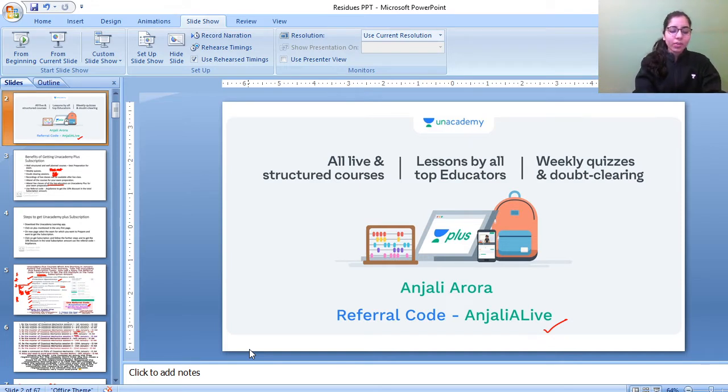Today we are having a session on contour integration. In today's session, we are going to discuss many previous year questions from NET and GATE exams. I hope that the session will be helpful for all of you.